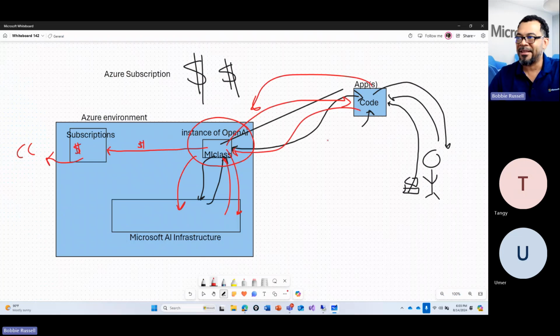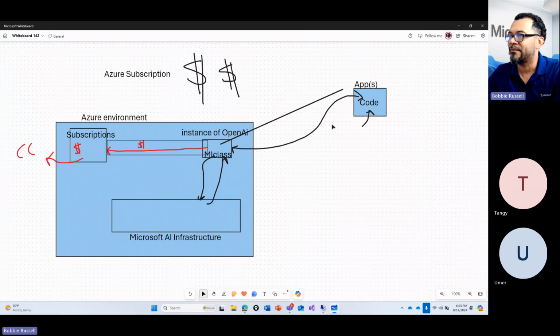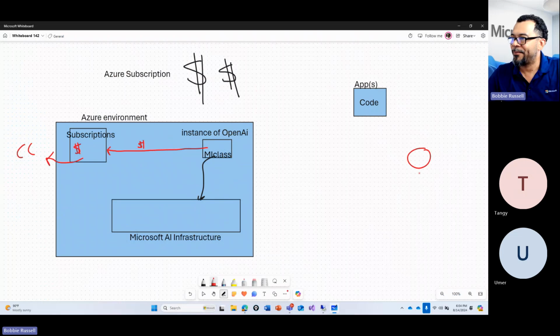So my user, let's get rid of some of this stuff here. I've got a lot of lines going on here. Let's get rid of some of this here. So I just got rid of my person.